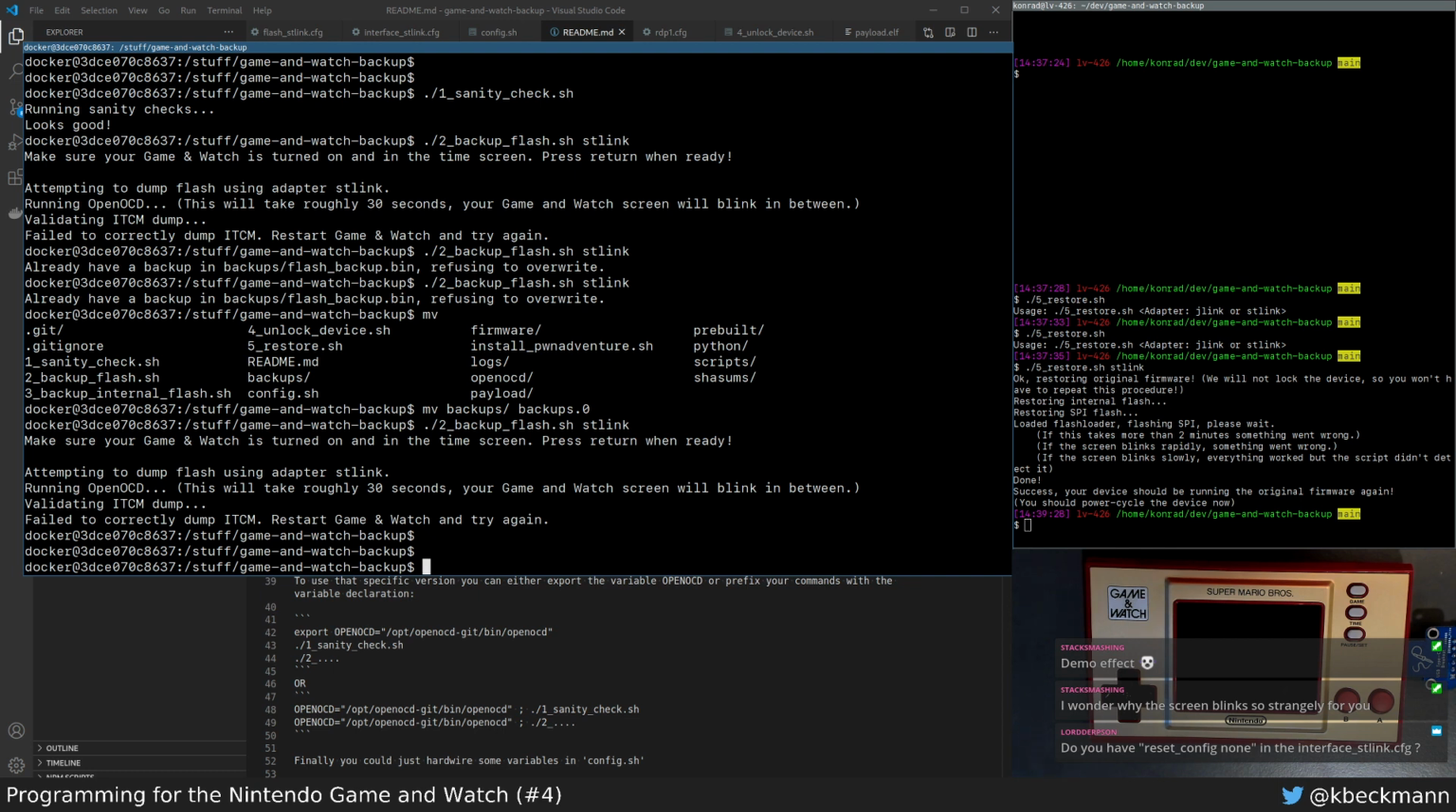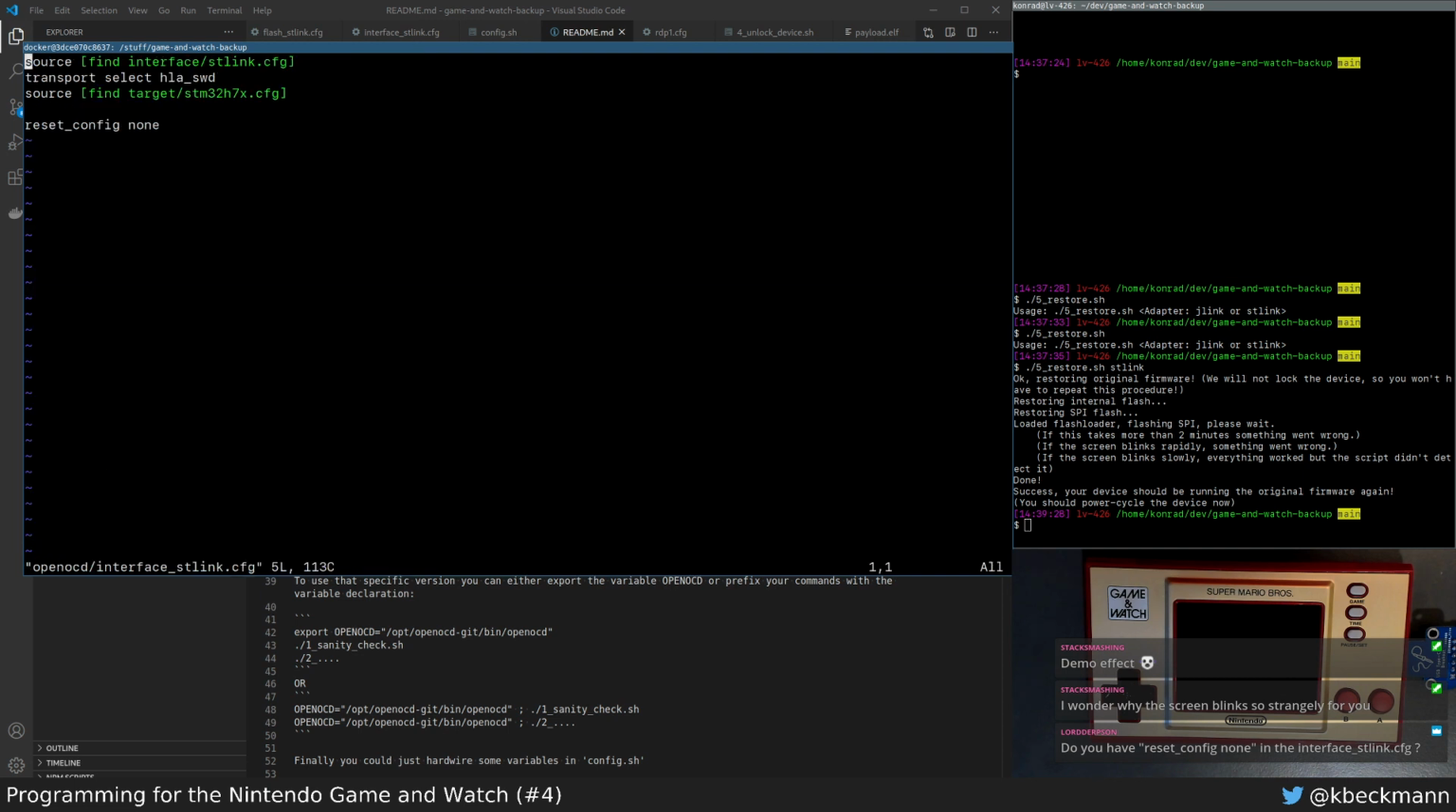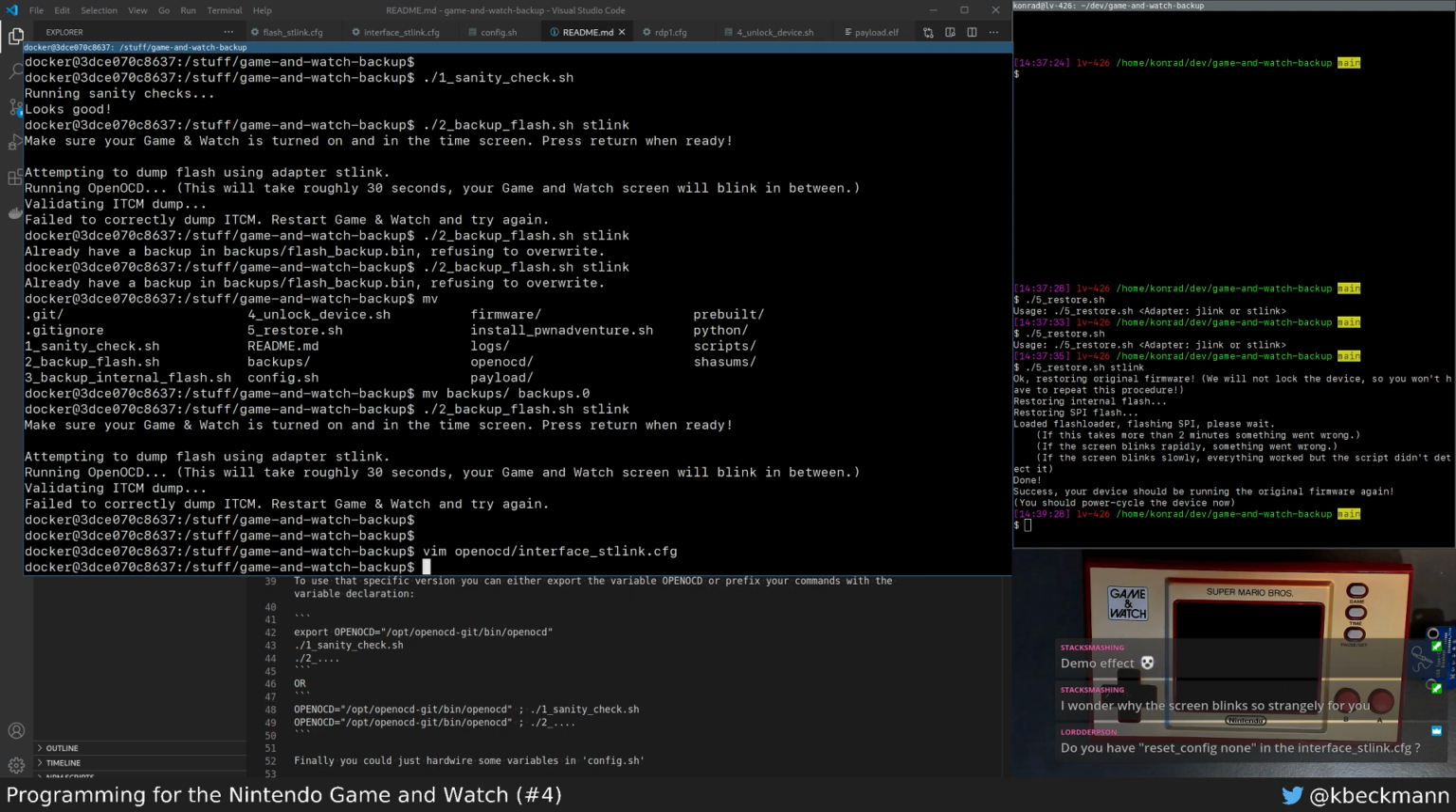So do you have reset config none? Yeah, I think so actually. Let's check it out. Yeah. But yeah, let's not waste everyone's time trying to debug something.